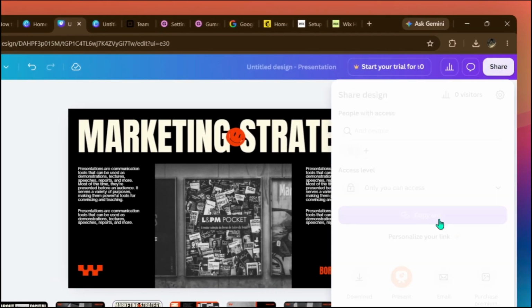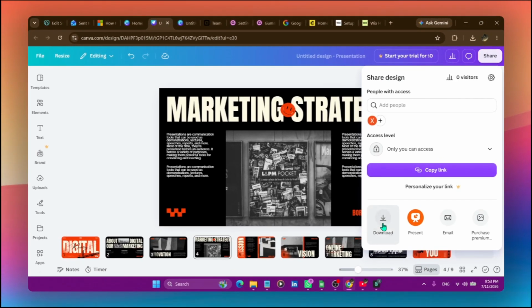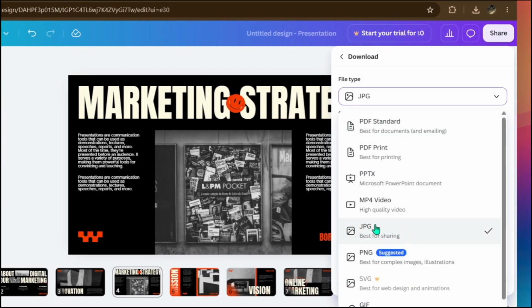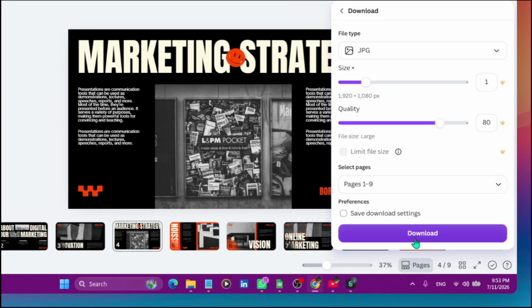Then use the Share menu and choose the Download option to prepare your slides for uploading to the web. Now, adjust your export settings, ensuring JPG is selected as your file format, and then download the slides to your computer.